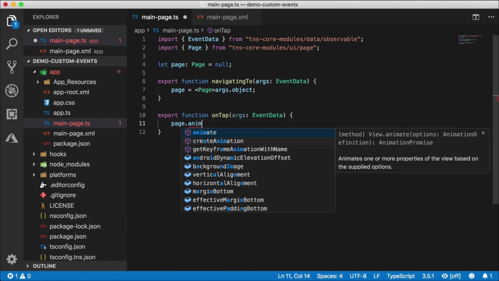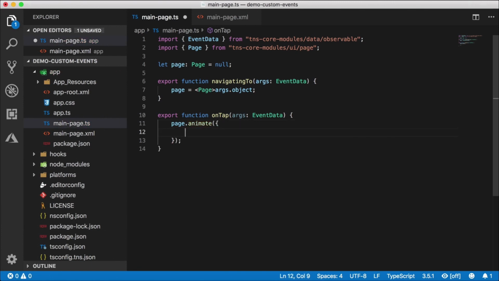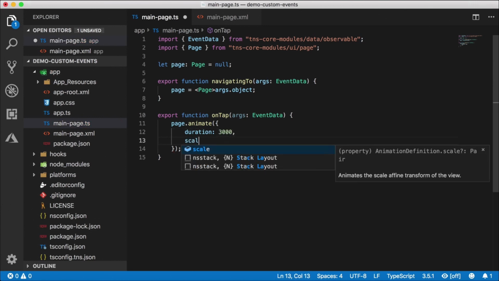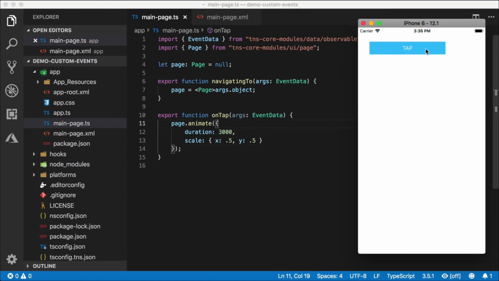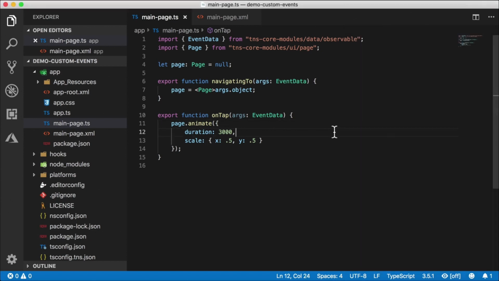For example, animate it. So I'm gonna go ahead and quickly do a little animation here. Duration 3 seconds. Let's do a scale. X will be 0.5 and Y will be 0.5. When I do that, I can tap on this button and you can see that the page scales down to half the size. But this works because we have a reference to the page and we're on that same page in the code behind. However, there is a couple of caveats here.